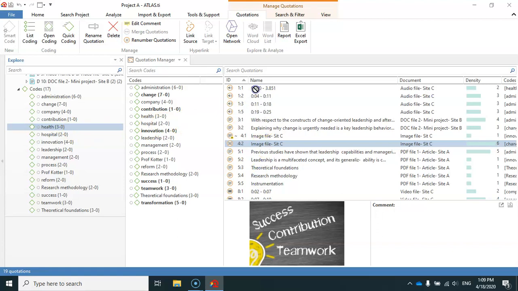Note that when I move my mouse over a few of the quotations, I can see a stop sign. It means that this particular quotation, for example quotation 1.1, has already been coded with the code health. That's why I can see a stop sign, because I cannot simply recode this quotation with the same code. So if I just move my mouse, you can see that I can code quotation 1.2 with this code. I can also use some other codes with some other quotations. So I just release my mouse here.